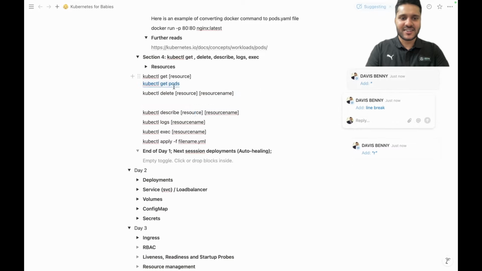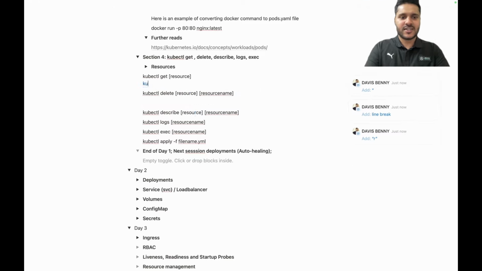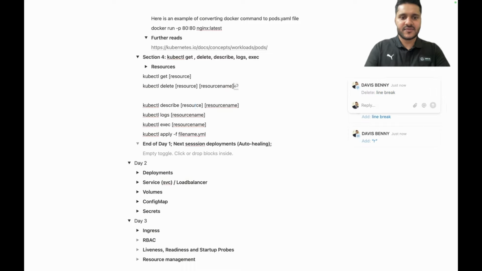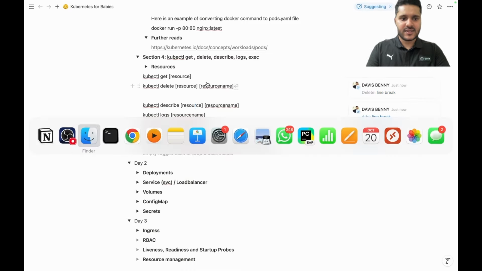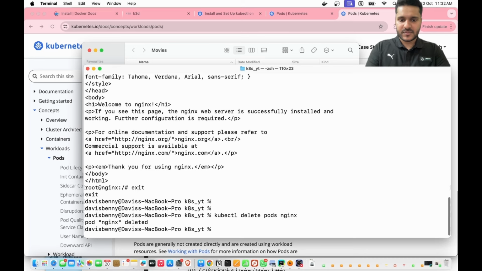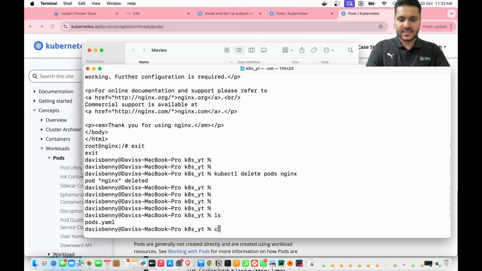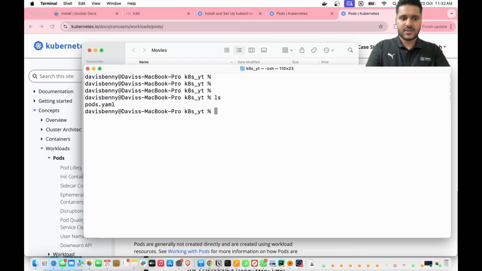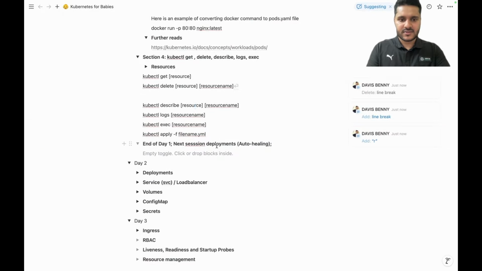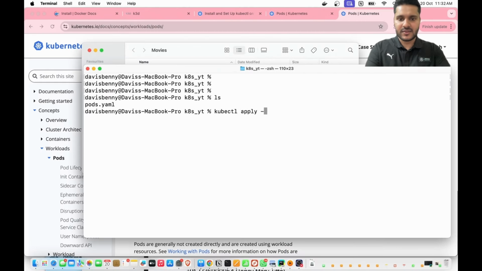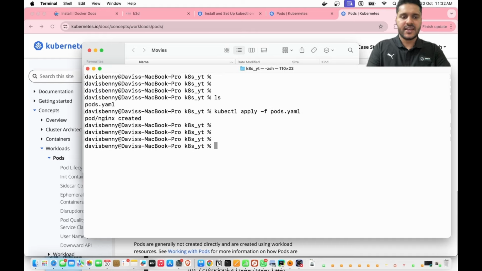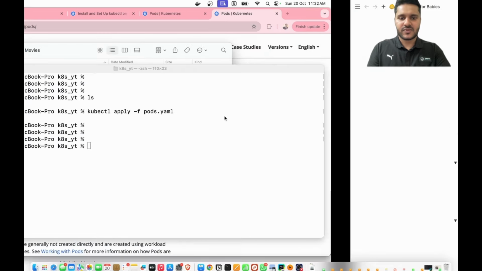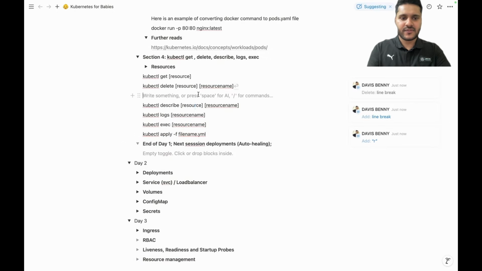Why type it here? So kubectl. Okay, let's start with the get. Okay, ls and clear. So I'll apply. It'll start from the base. So let's see, kubectl apply -f and the file name. So applying the file pods.yaml file. So you can see it created the container. So we covered the apply -f.